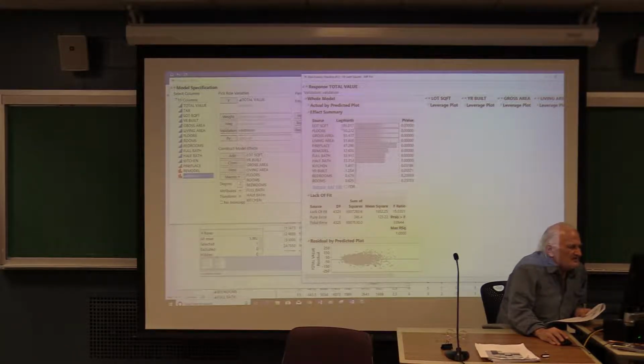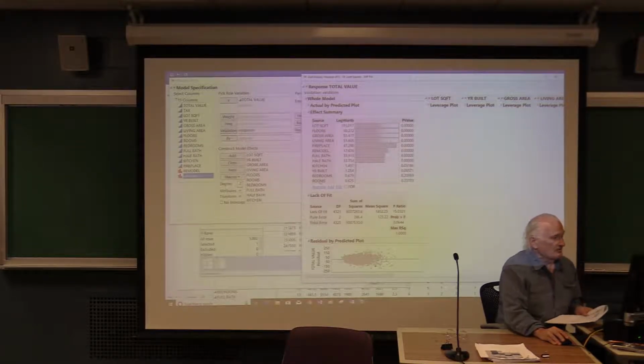Up here, this Effect Summary gives you the independent variables in the order of importance. This LogWorth, don't worry about this number, but just worry about the length of this bar. This means that the square footage of the house is the most important predictor, and rooms is the least important for some reason. Okay.